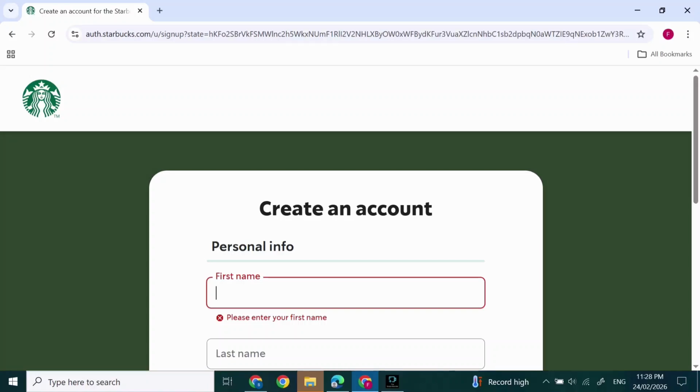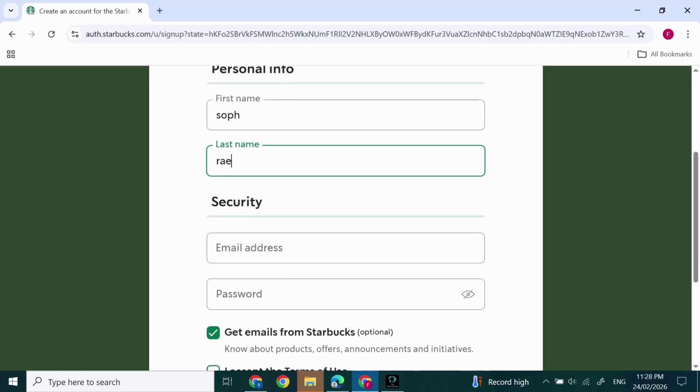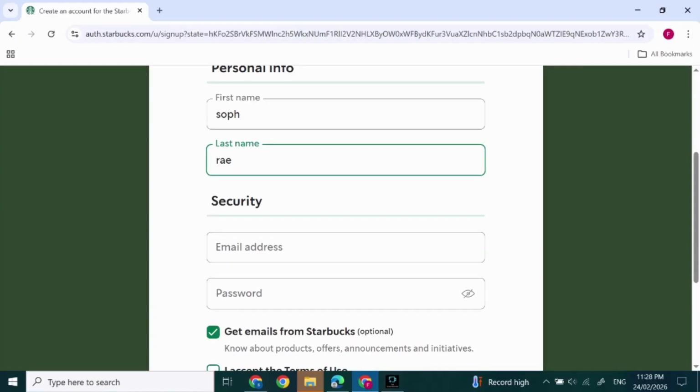First, open Starbucks on your device. Here, you'll find the create an account option on the first page. Enter your first name, last name, and for security, add your email address, and then create a new password.